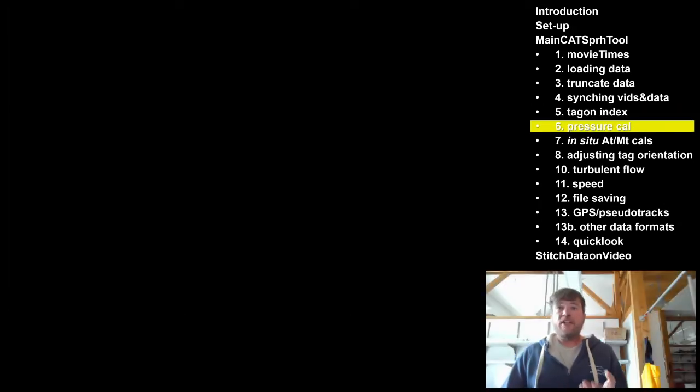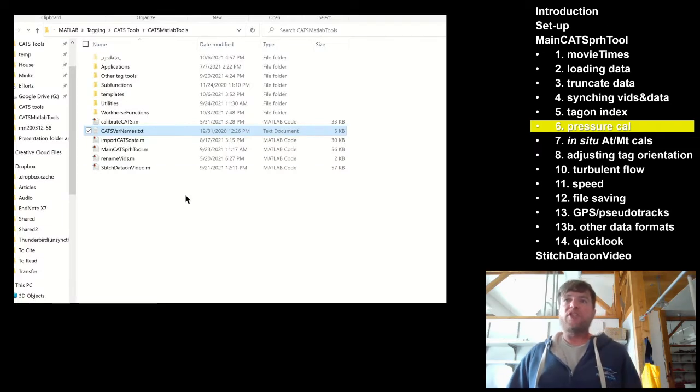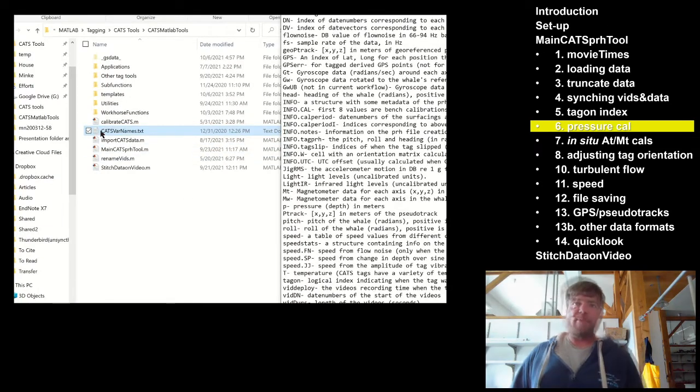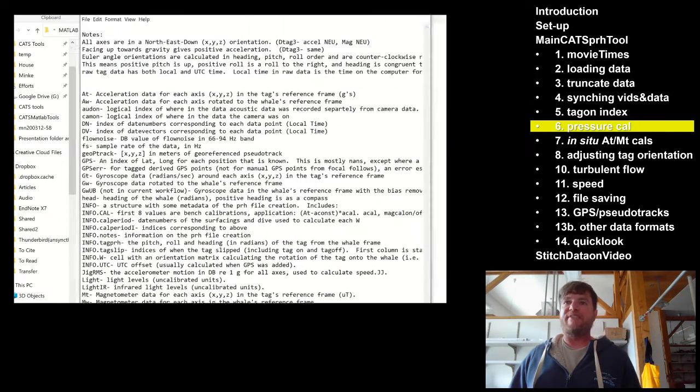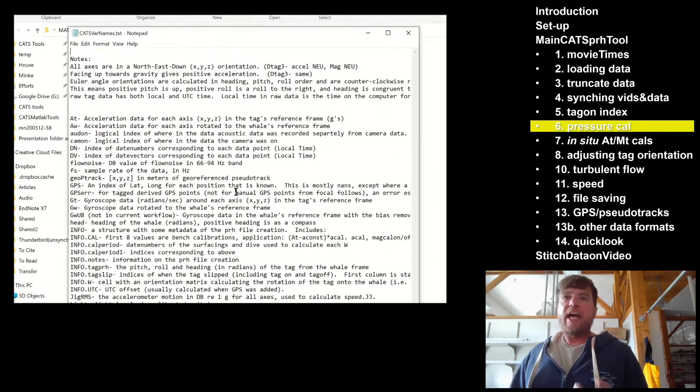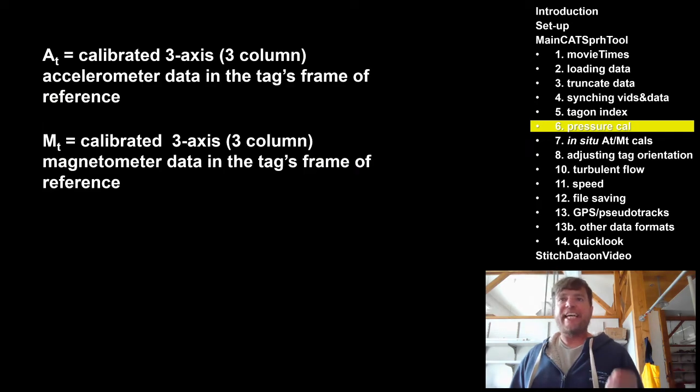Cells 6 and 7 start making some of the official variables you'll use in your analysis, taking the data from the data table, decimating them to be the light length based on your decimation factor chosen in step 2, and making your tag frame variables AT and MT.